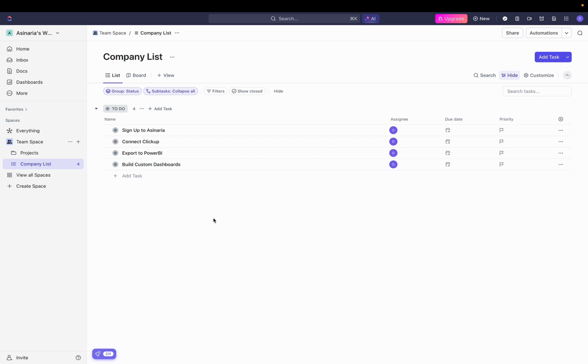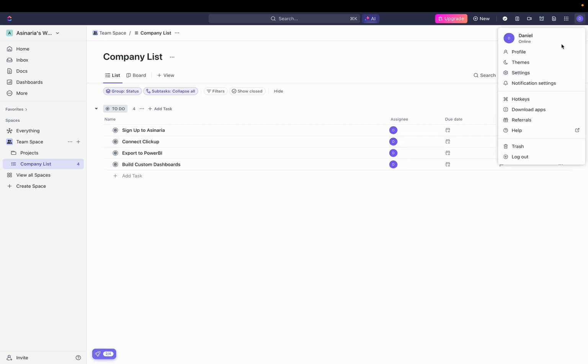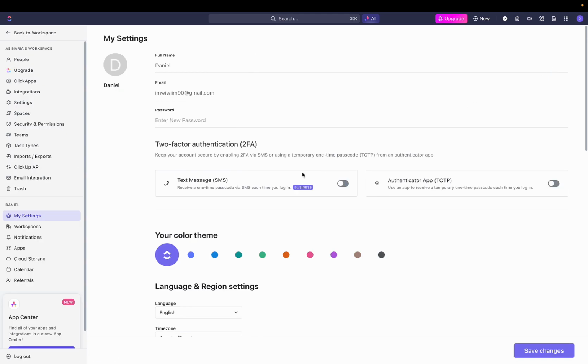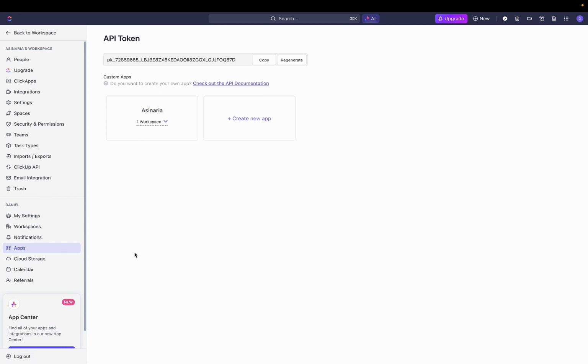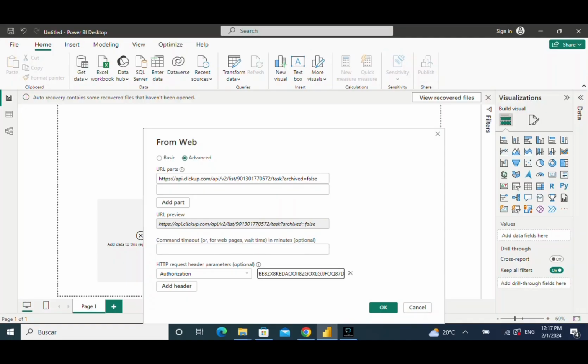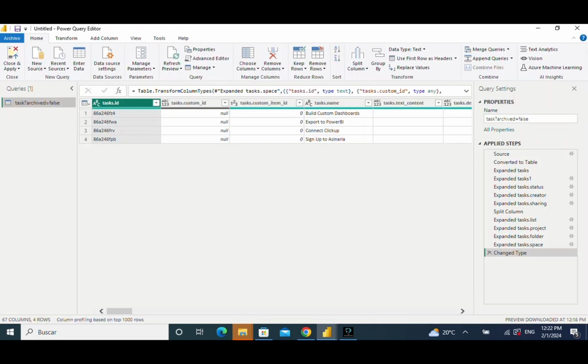In ClickUp, click on your profile button at the top right corner. Next, go ahead and select settings. Navigate to the apps section. If ClickUp hasn't already provided an API token, you'll see an option to generate one. Once you have it, go ahead and copy it. Go ahead and paste that token into the box. Then hit OK. And there you have it. Your ClickUp tasks data is now in Power BI.